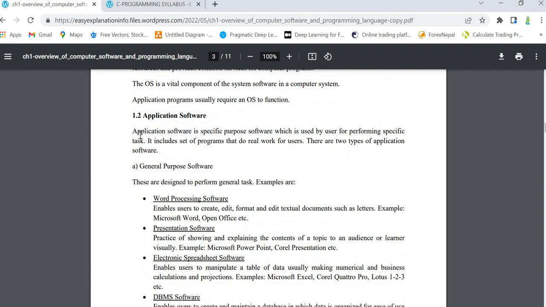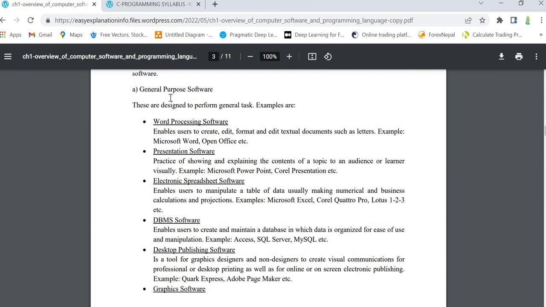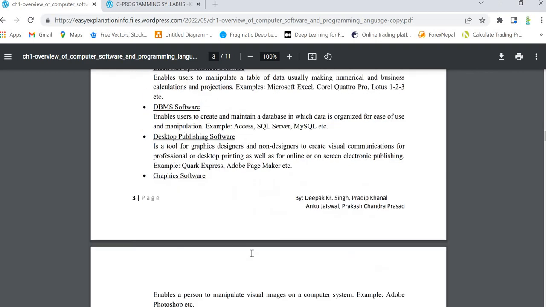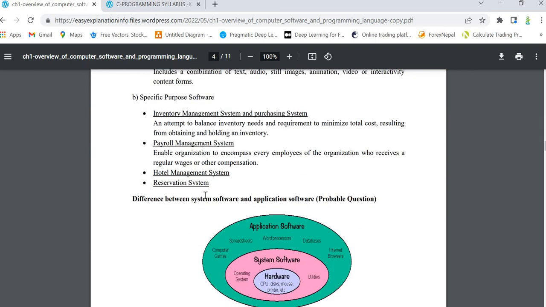Next is application software. Application software is specific purpose software which is used by the user for performing specific tasks. It includes a set of programs that do real work for the user. For example, general purpose means that it is used by everyone, such as Microsoft Word, PowerPoint, spreadsheet, DBMS like SQL, MySQL. Similarly, specific purpose, for example, if you are making a software for a particular company, such as a payroll system for an organization, hotel management system, reservation system.